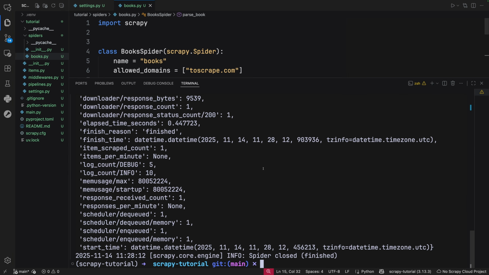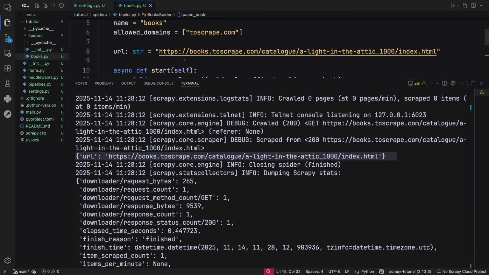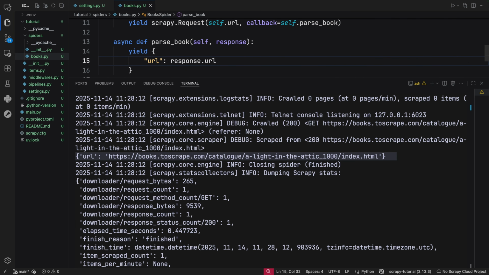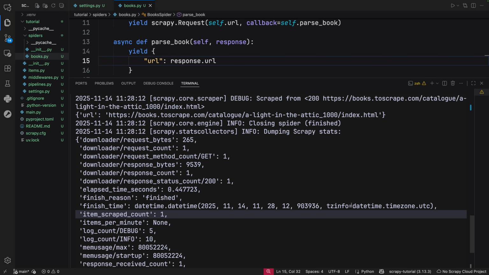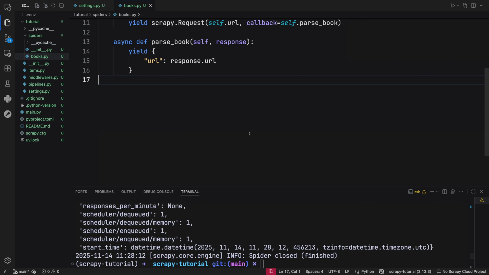And if I zoom this up a little bit, here is the URL that we got. This is our output from our yield in our parseBook function here, which is the response.url. So this is essentially an item that has been output from the spider, and we can see this down here. Item scraped count is 1. This output from Scrapy is very useful and well worth looking at. We will look at that a little bit more as we go on.